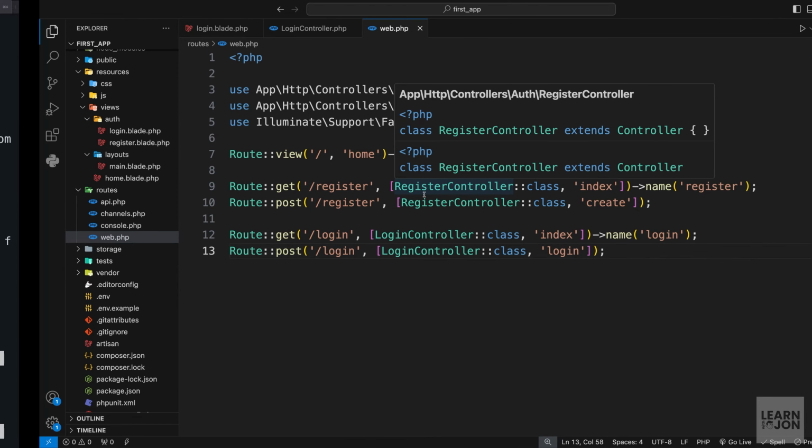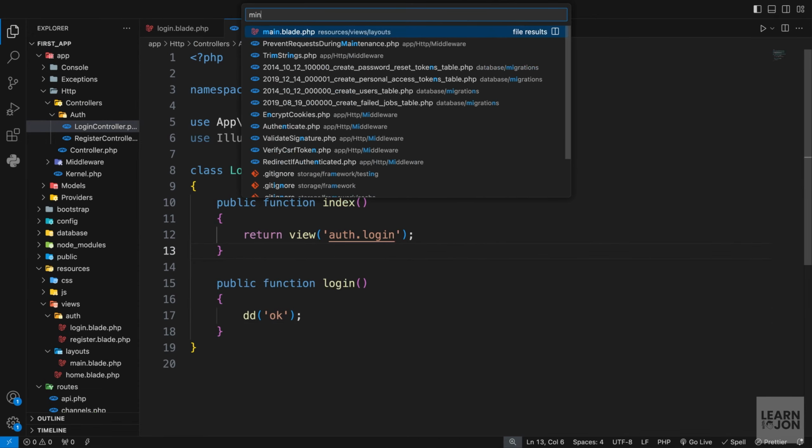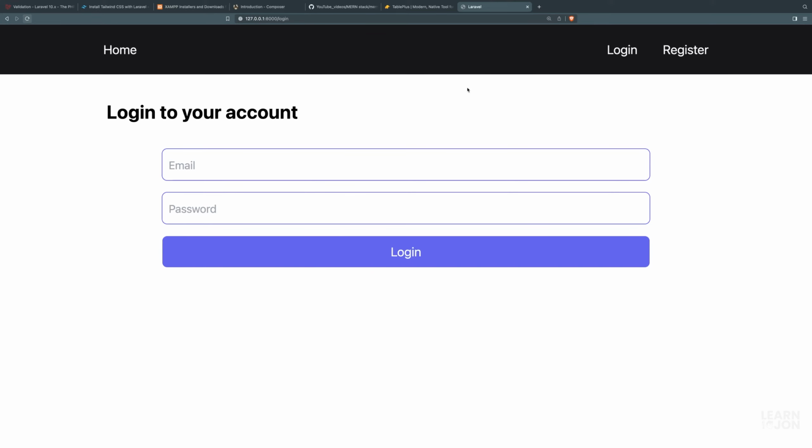So let's add this to our navigation, and I can close the web.php. We don't need it anymore. And let's go to main layout and copy this route helper function and just change the name to login, and we can close it. Okay, so now we can go to register, login, and there we go.